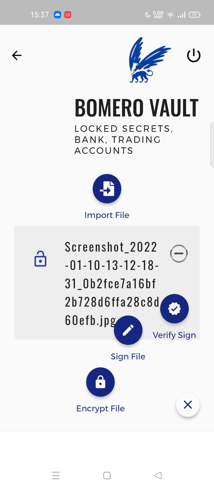Now the second part is the digital signature. We can sign a file and give the details to other people so that they can verify that the file has actually been signed by whoever sends it. And the verify signature function is here.